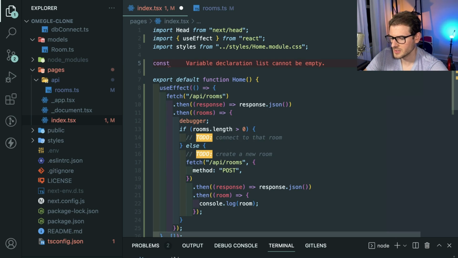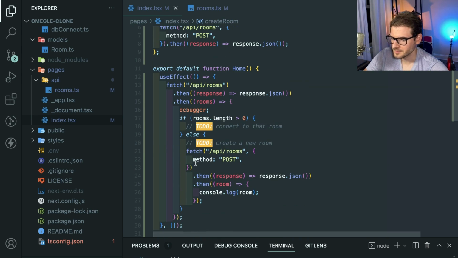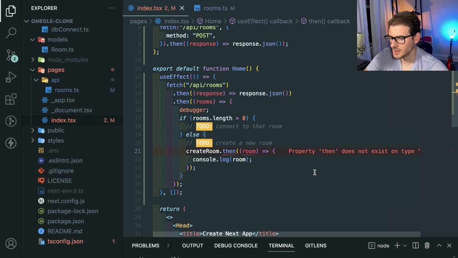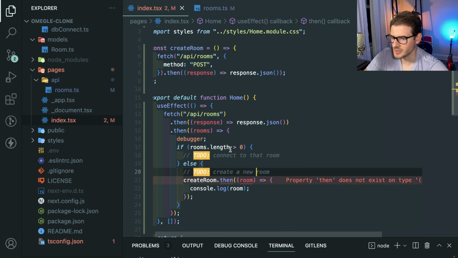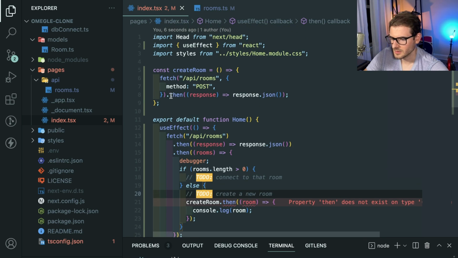Just for right now, I'll say const createRoom like that, and I'll paste all that code in. And then this will just basically return the room. That abstracts away a little bit of the logic, makes it a little bit cleaner to understand. But what's it saying? Does not exist on. Oh, I need to return. Make sure you return there.